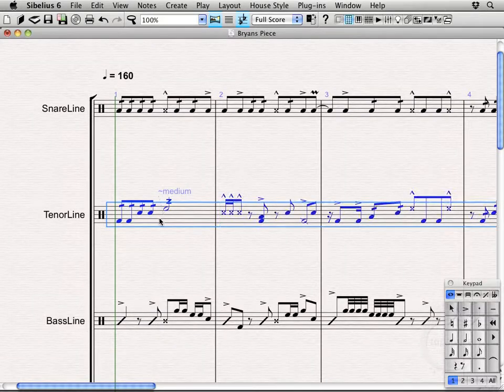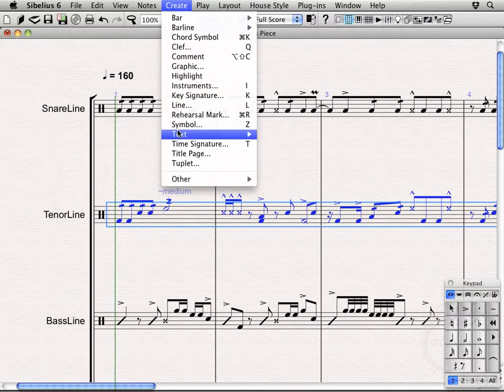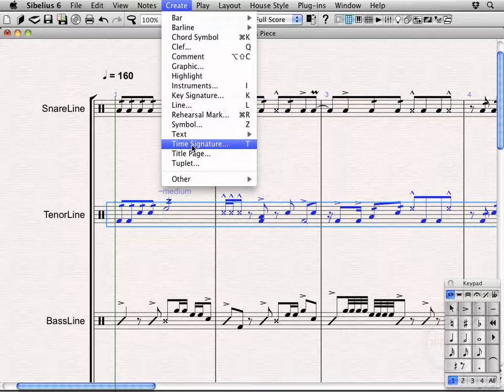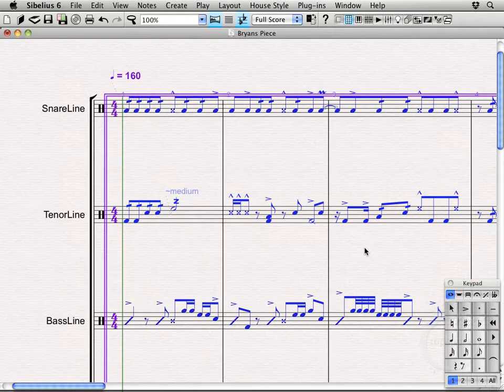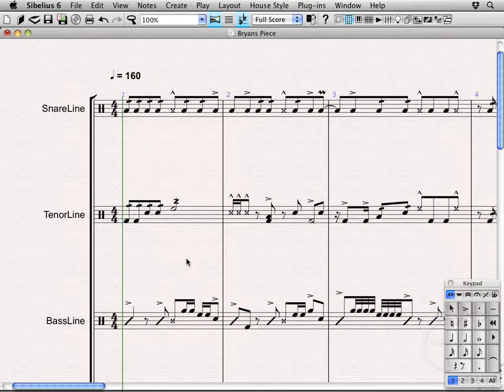4/4. However, for the sake of being proper, I'm going to go ahead and select a staff, doesn't matter which one, all the way to the end of the piece by triple clicking. Time signature 4/4. Alright, we are officially in 4/4.